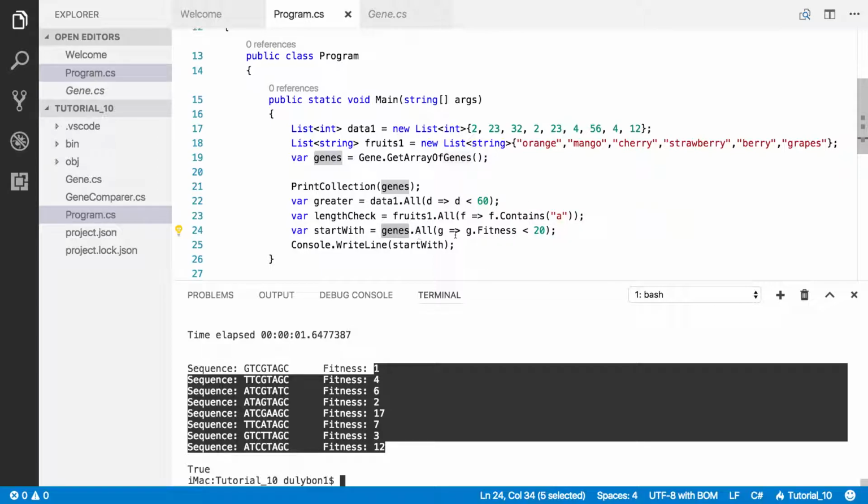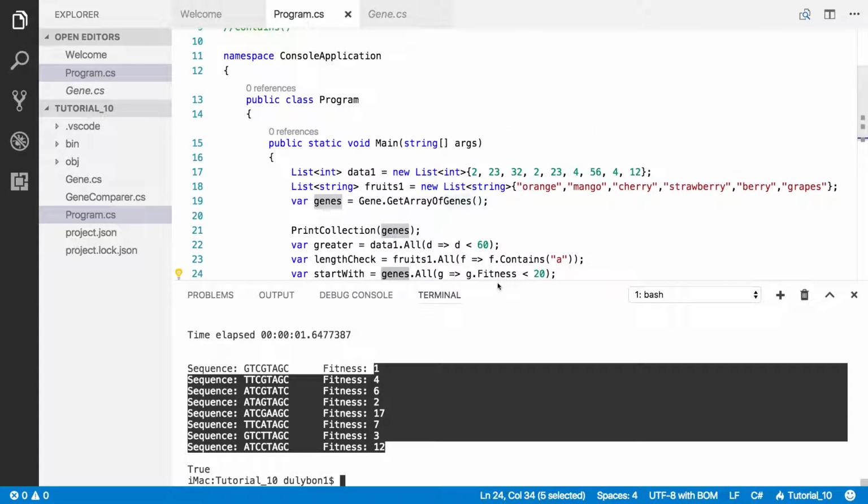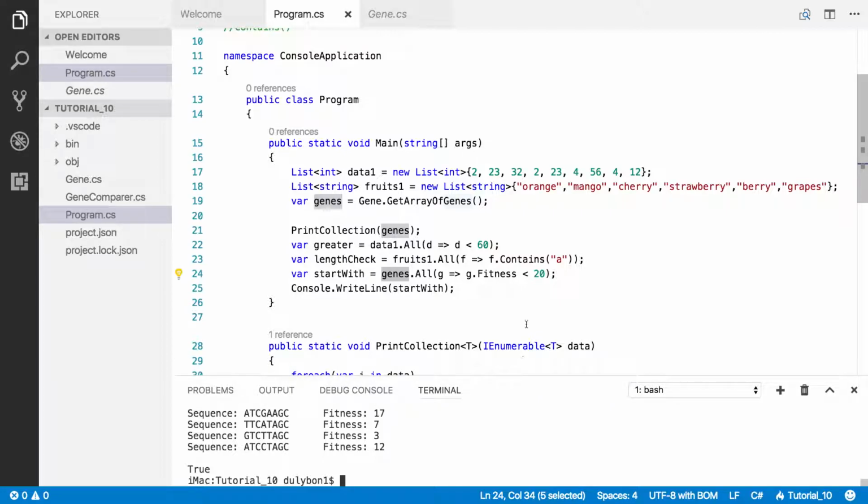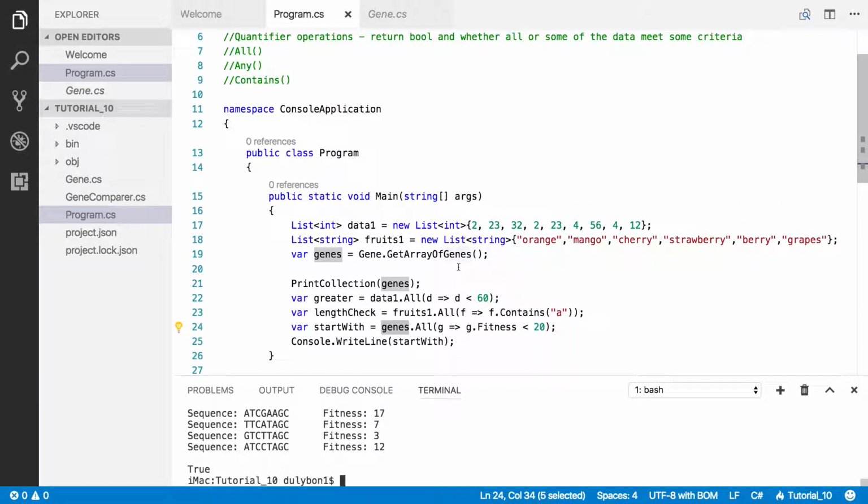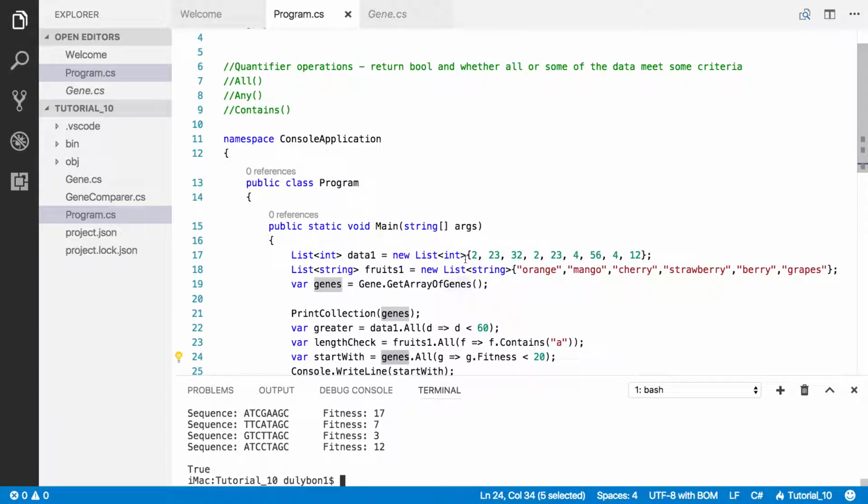Okay, so this is how you use the All operator. As you can see, the question you are essentially asking with the All operator is, are all of the elements in that collection behaving in a certain way, or meeting a certain criteria? Fairly easy to use.